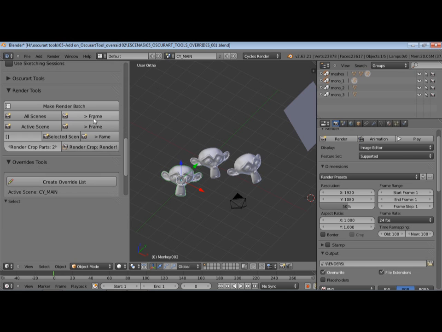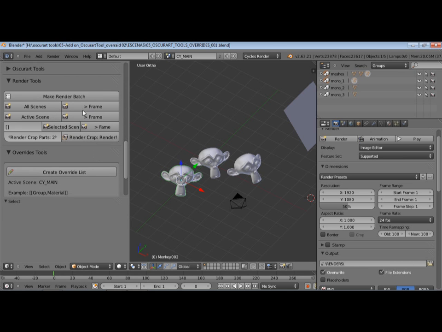So at the moment of rendering, we have to use these, or create a render batch, which creates a bat file or sh file, depending on whether you are using Windows or Linux. I am not sure what happens if you are using Mac. I have to check on this.